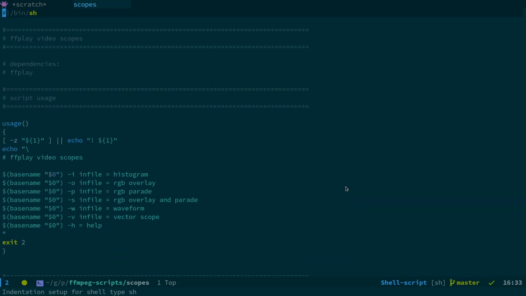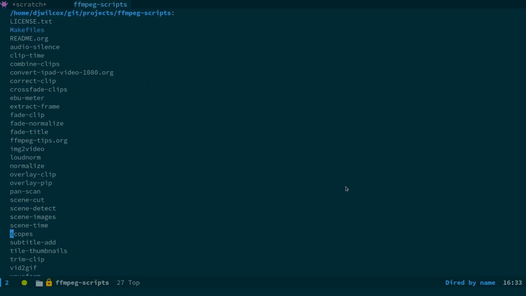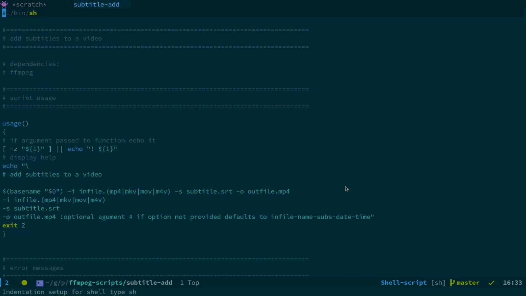We've got scene time. This is one that converts the scene detection time format into something FFmpeg can read. We've got the scopes down here, again nice and clean, no errors. This is for the video scopes with FFplay. Subtitles add. This is again for adding subtitles to a video. Basically, this uses an SRT subtitles file. What it does is it adds the subtitles file as a track to the video file that you can toggle on and off. It doesn't hard code the subtitles over the video. It's like soft subs as opposed to hard subs.